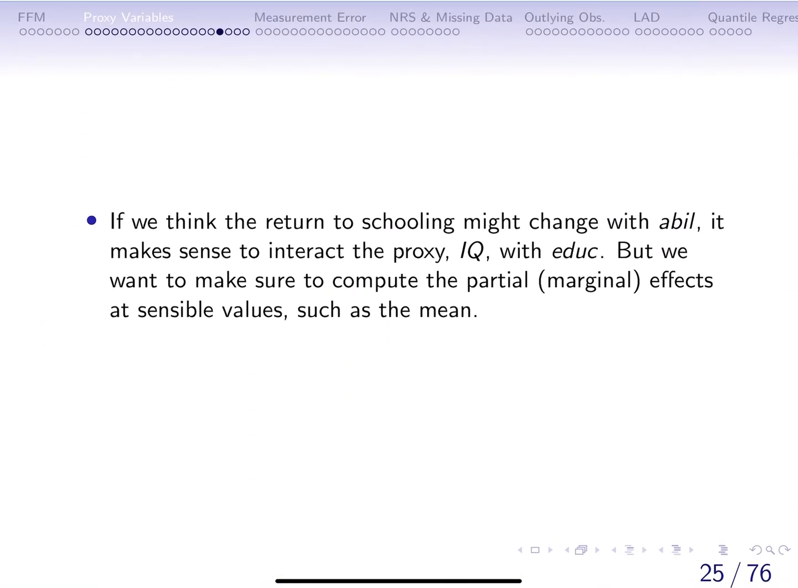Also remember that if you think the return to education might change with ability, then it makes perfect sense to interact the proxy, which is IQ, with education, and then compute what the partial effects are.